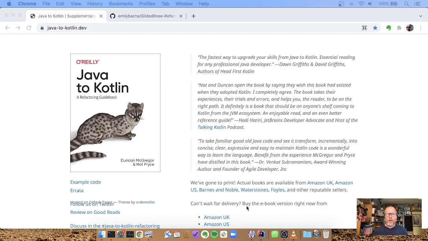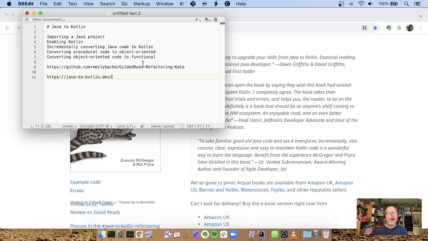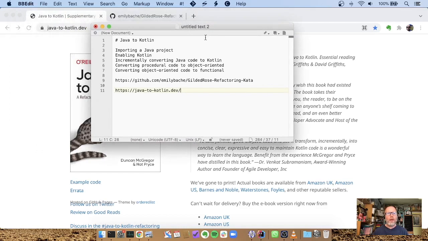We are going to cover importing a Java project, enabling Kotlin in that project, incrementally converting the Java code to Kotlin, so we have some Java and some Kotlin talking to each other. We're going to look at the code we've got, which is quite procedural. We're going to convert it to an object-oriented style, and then look at converting that object-oriented style to a more functional style that maybe suits Kotlin better.